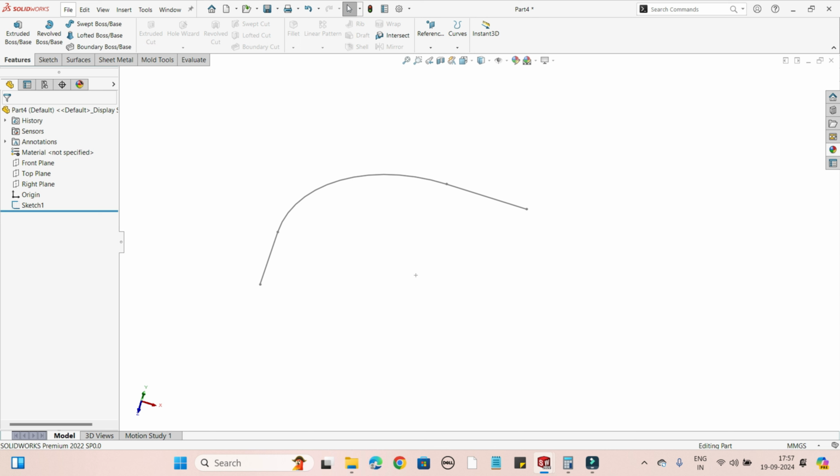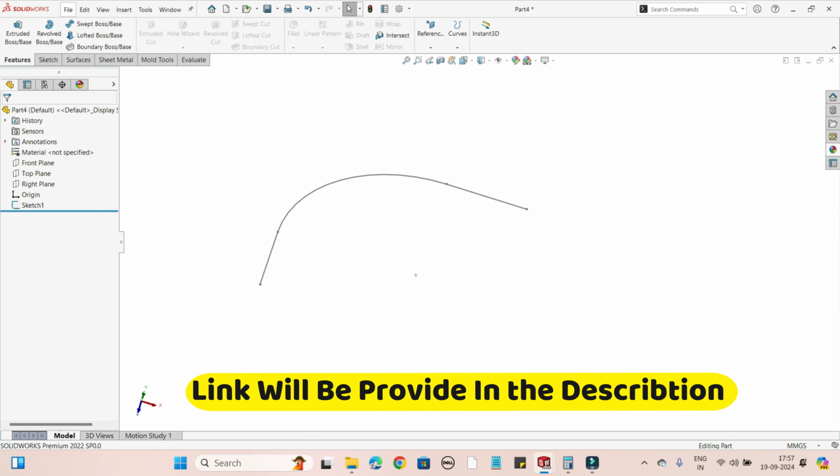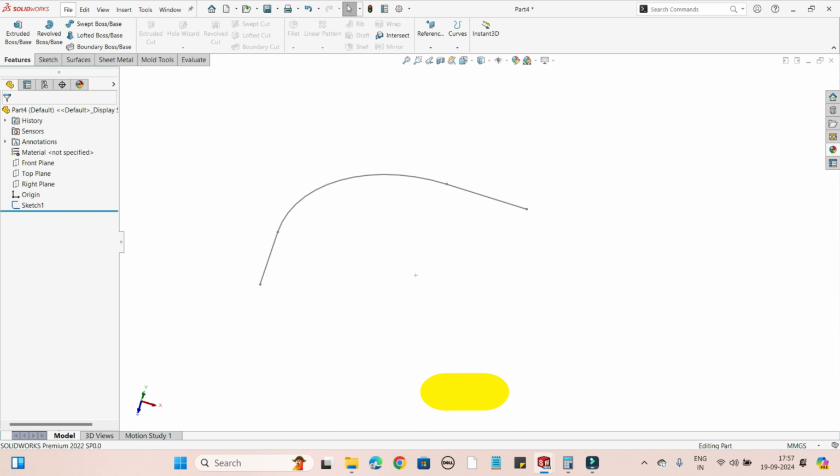So now it's time to do the profile, but I would like to request those who are absolute beginners, please do check my tutorial video on sweep base boss. I specifically created that video for beginners only. This is a practical example of a sweep base boss, so it is a very good practice. But to learn the sweep command, please do check my tutorial. The link will be provided in the description. So again, let's come back to the point.